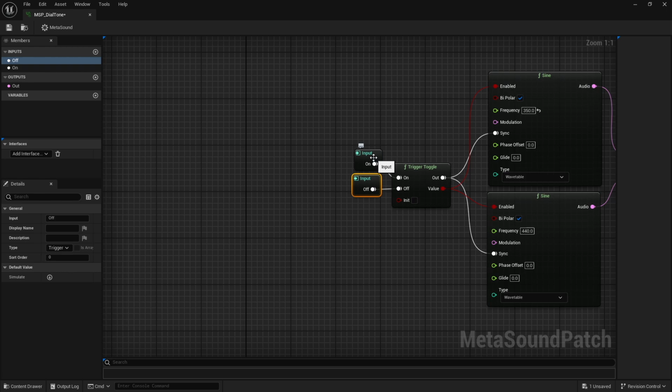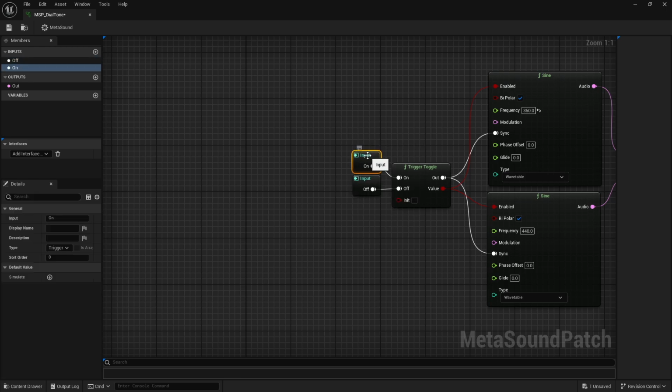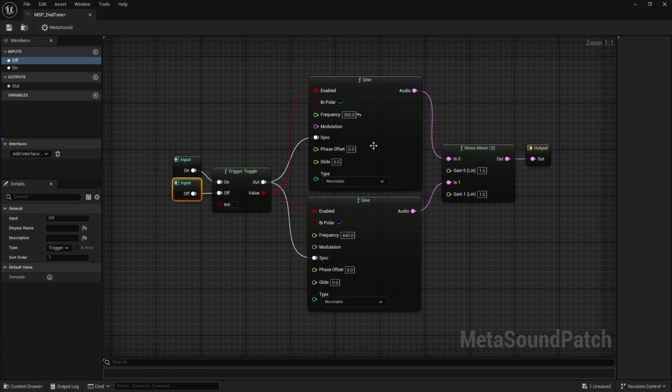Now, if you watch the video on creating MetaSound patches, you'll probably already know this, but when we drag this patch into our MetaSound graph, I do want these to be in a certain order. And so I want my on to be first, I want my off to be second, and we do that with our sort order variable here. So 0 is going to be on top. The higher the numbers, the further down the side it's going to be. So I'm going to change that to 1. And that's actually all there is to creating that dial tone.